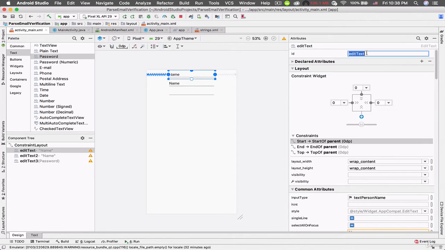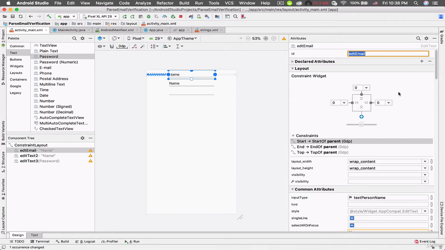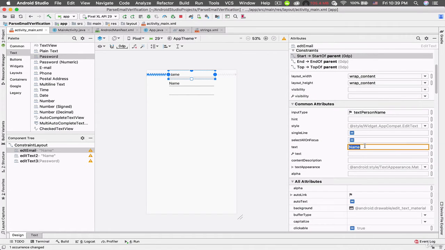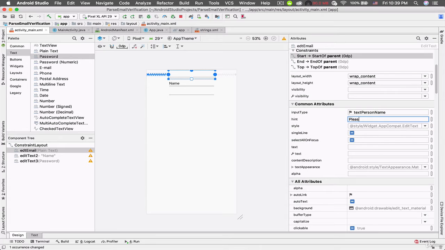So first let's change the ID. Change the ID to EDT email, and here I'm gonna check this checkbox that says don't ask during this session, update all usage of edit text as well. I'm gonna click on yes. So the ID is EDT email, and let's take a look at the other attributes. So for the text, let's delete this value name, and for the hint, just type in here, please enter your email. Okay, so this is the hint of this edit text.